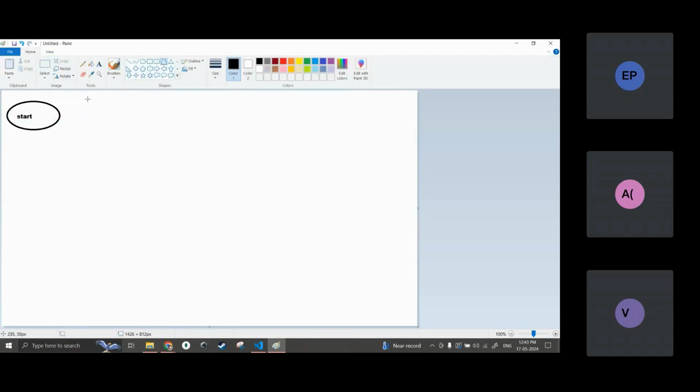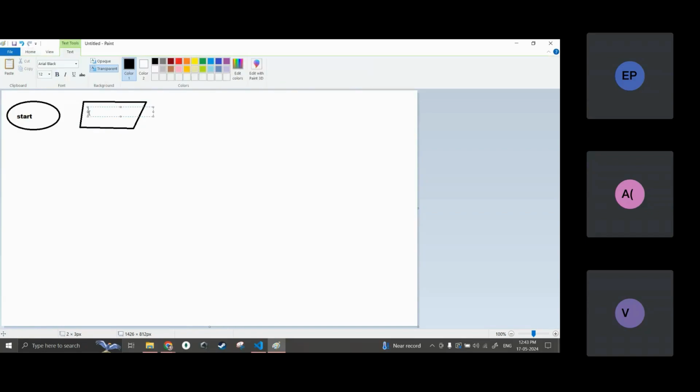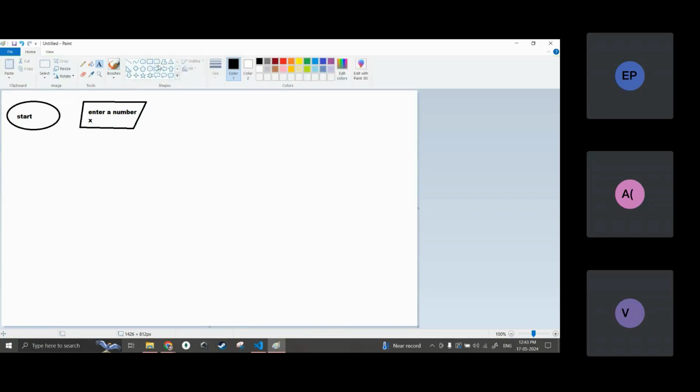Okay, parallelogram, we have to take the values, isn't it? Okay, enter a number x. Next, rhombus. Okay, what we will check in the rhombus? What will I check?